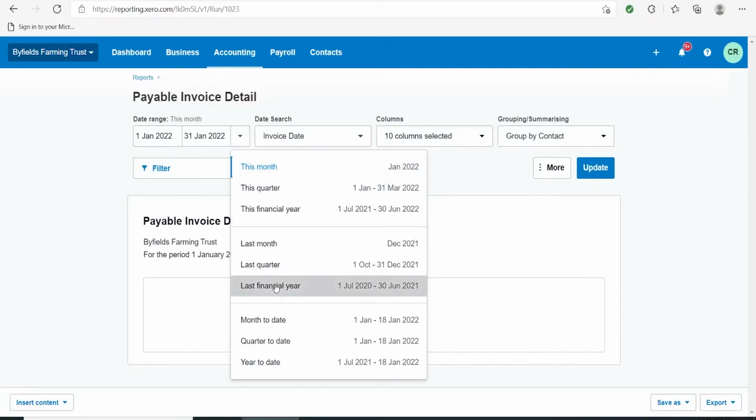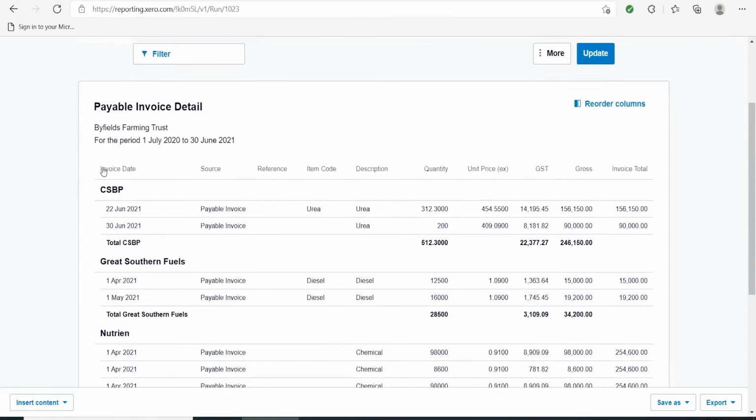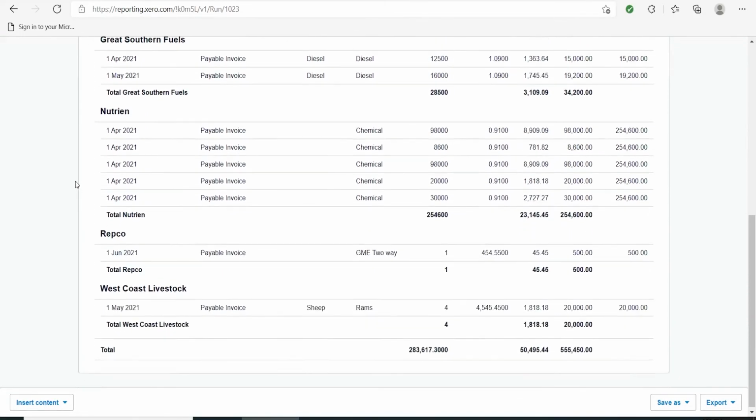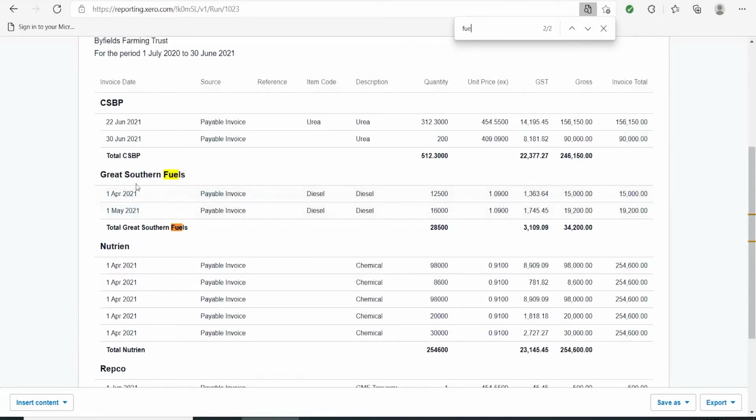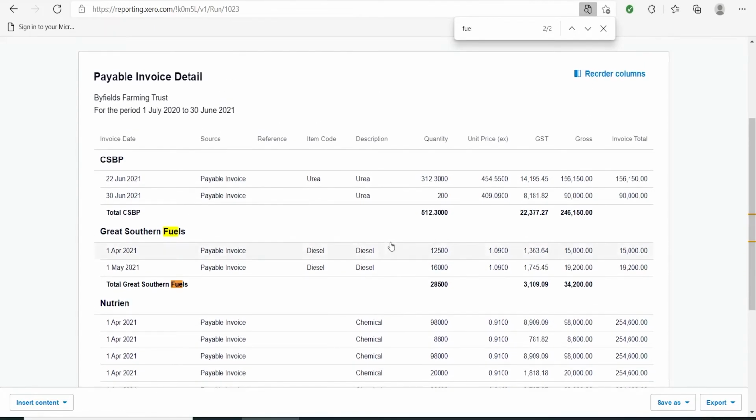So in here you just change your date again. And this basically lists all the suppliers that you've purchased from during the quarter. So you might have a big list. So one way to quickly find your fuel supplier is click Control F. And up here, you can just type in fuel, and there we go. It takes me straight to my fuel supplier. Here's my quantity column, so I can see that I purchased 28,500 litres during the quarter. Okay, that's pretty easy. A good little tip there, just using Control F while you're in Xero.